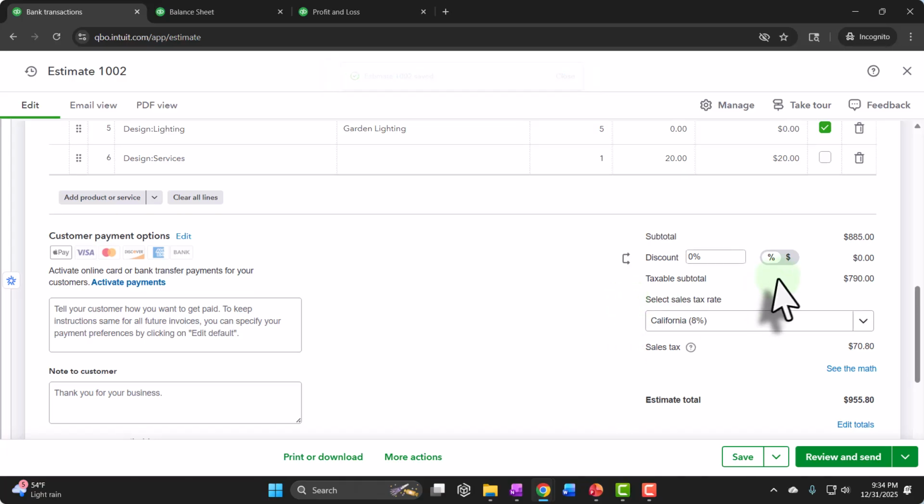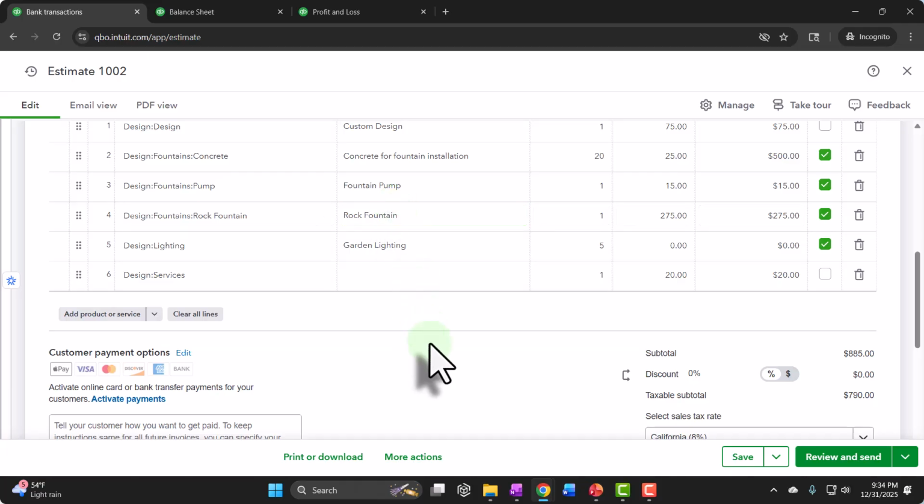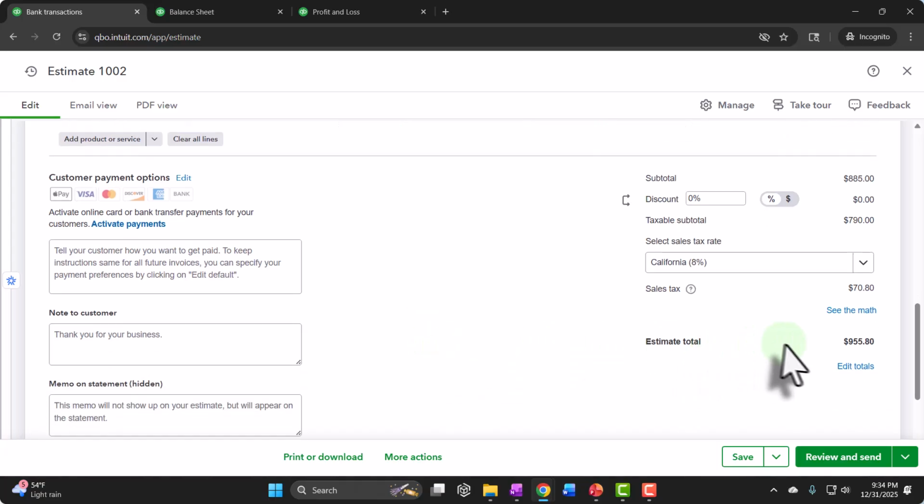So now we've got total charges of 885, and then you've got the sales tax on it as well. Now you might have another line item to give you your markup, whatever the markup might be, because you might be putting these line items in at cost, or you might add the markup to each of the line items. Either way you do it, you then have the total amount, $955.80.